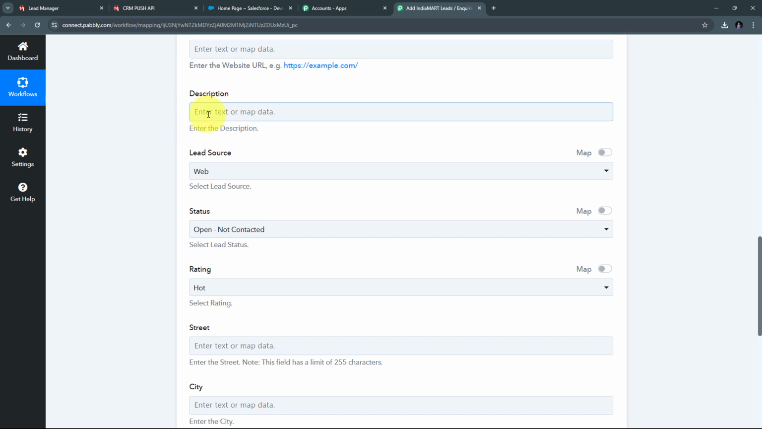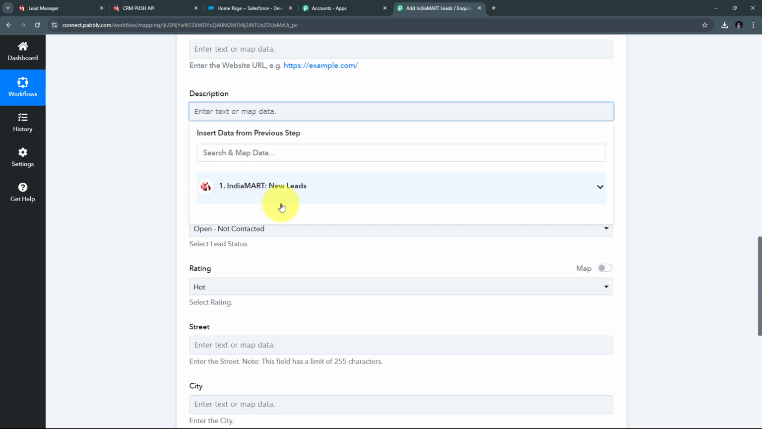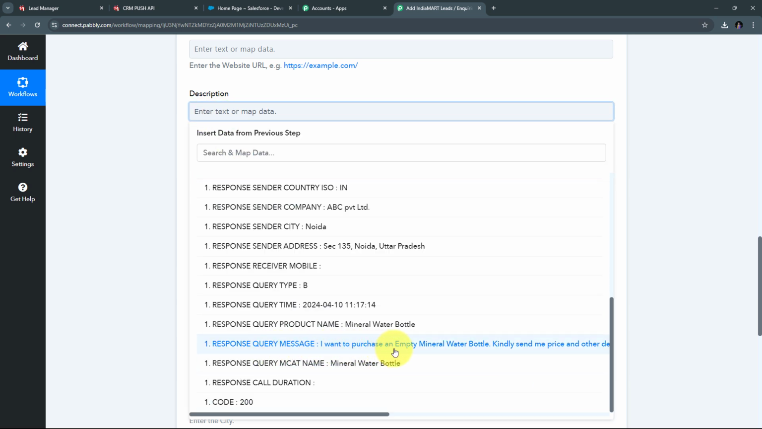So here in the description, what I'm going to do is I'm going to map my inquiry message so that it will keep reminding me about my lead or the inquiry that he has generated. So I'm going to click here. I will open the response of IndiaMART, and here this is my inquiry message. So I'm going to map this.